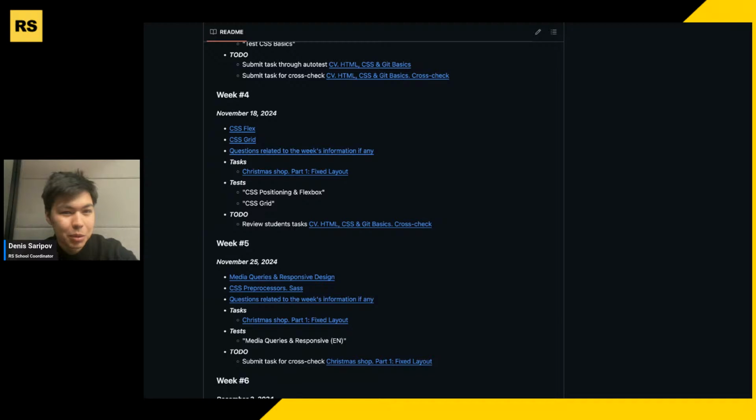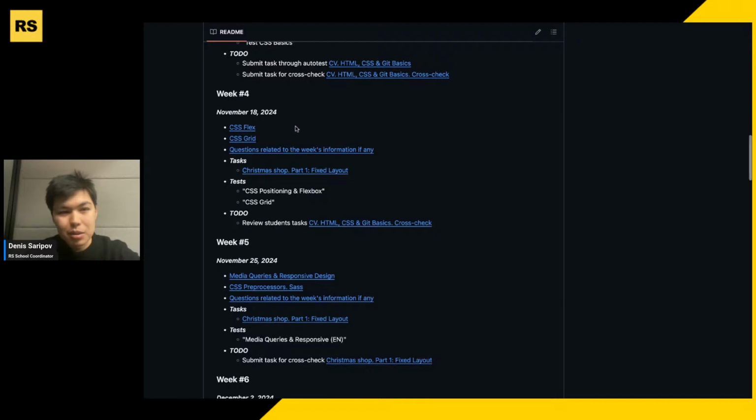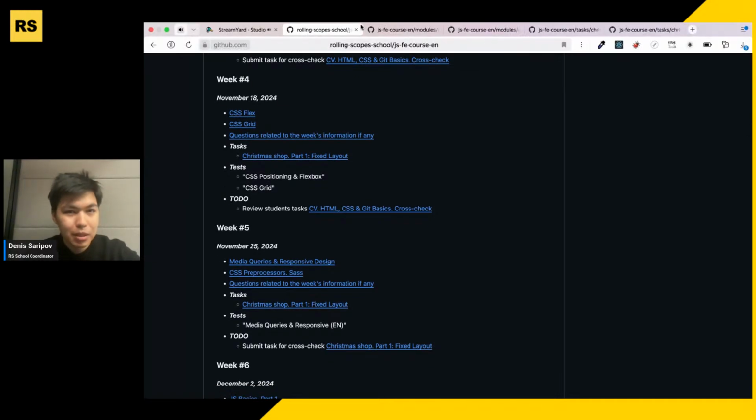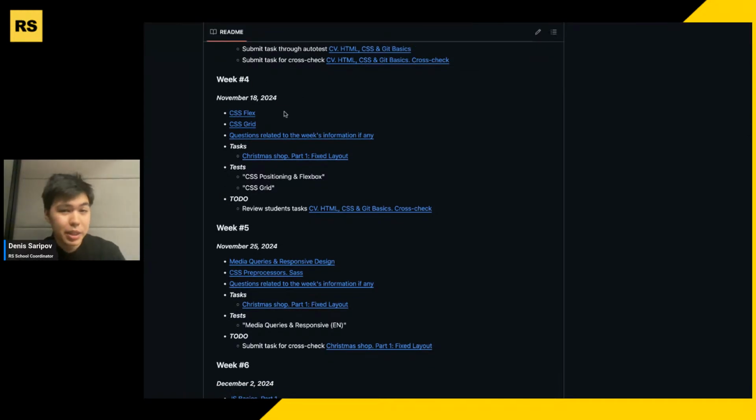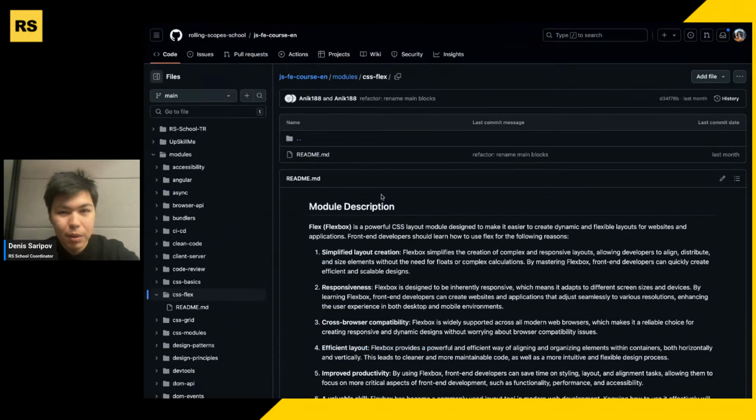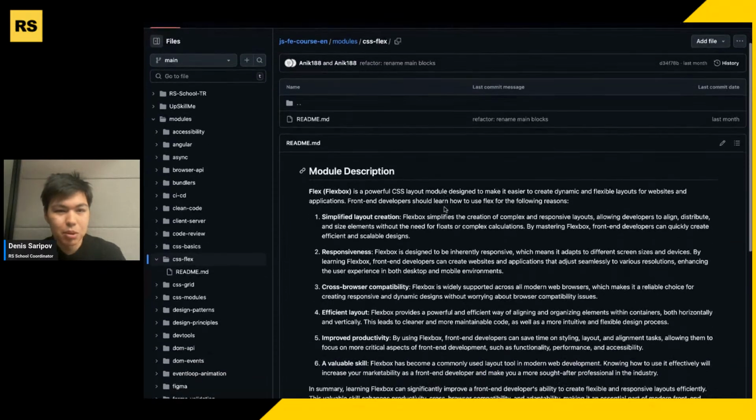So in this week, you'll have a few topics to learn. As you see, the first one is CSS Flexbox and CSS Grid. The main purpose of this week is to learn how to use HTML and CSS and create layouts. And the first topic is Flexbox.